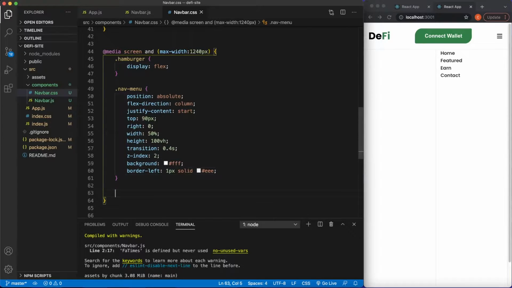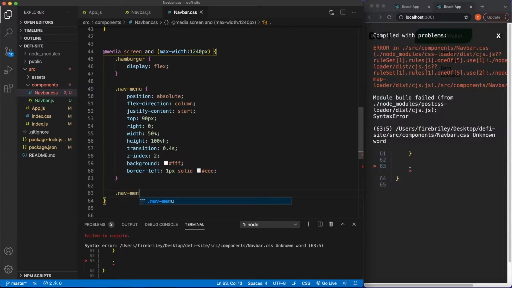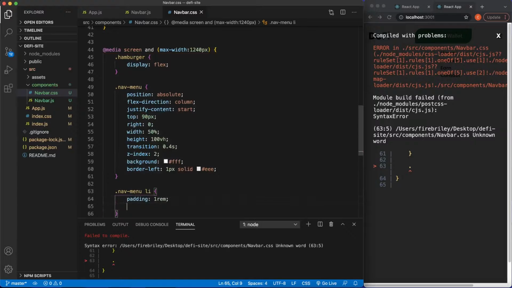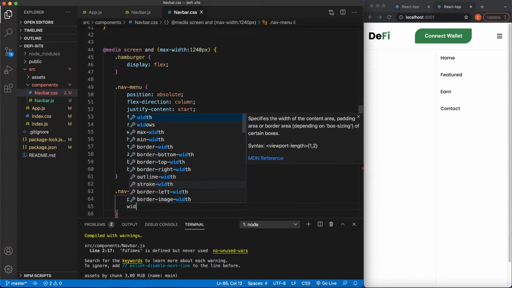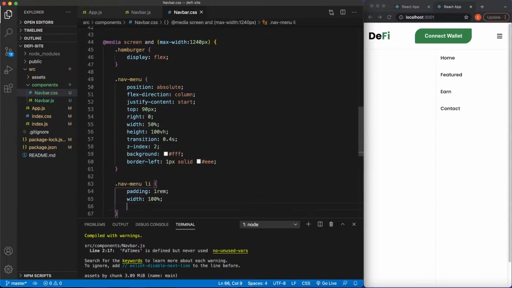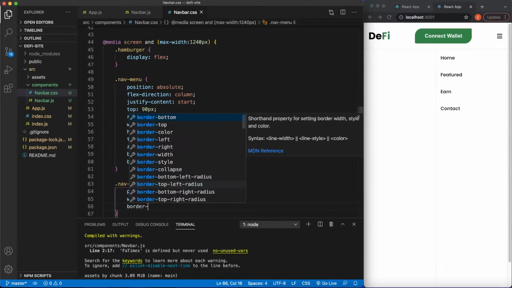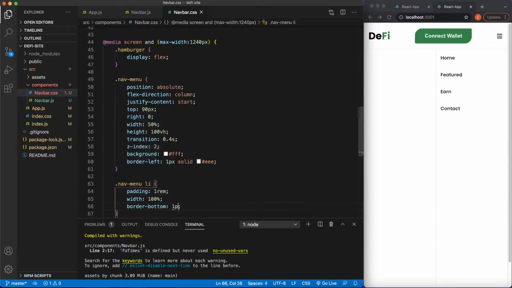This is what we want to do. Let's say nav menu li. Let's do padding of 1 rem, a width 100%, and a border bottom 1 pixel solid. Just so we get a little line underneath each one, like so. Perfect, there we go.